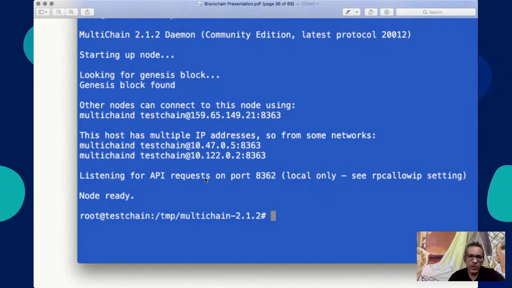And then it is going to listen to API requests on 8362. So you are connecting on 8363, and 8362 is where API requests will be running. That uses something called the RPC allow, which is remote procedure calls, but we don't need to go into that much depth. And then finally it says node is ready, and it's up for me to now run more commands.